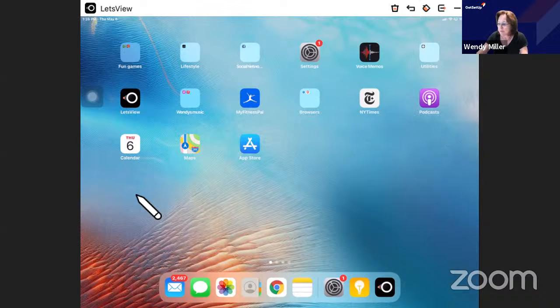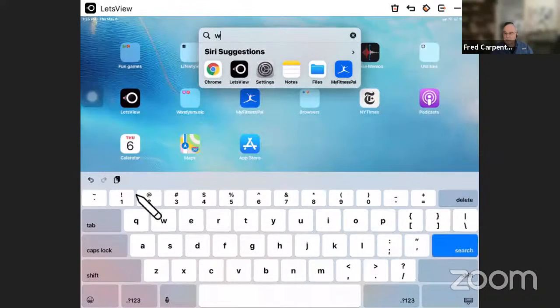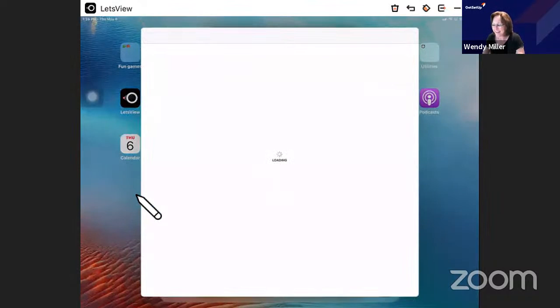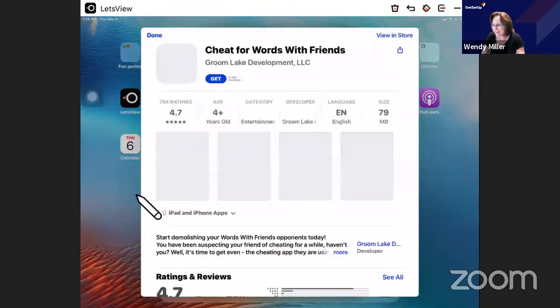I have to make sure I have Word on here. This is the first love syndrome in word processing. Thank you, Fred. I love it.